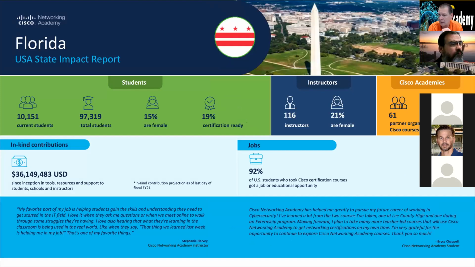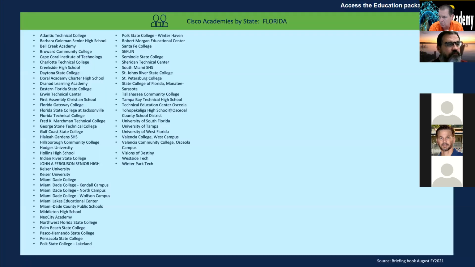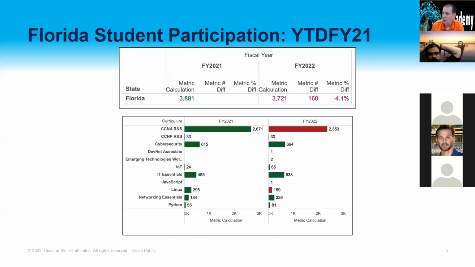In Florida, we have 10,151 students, 15% are female, 116 instructors, 21% of which are female. And you can see there the $36 million of in-kind contribution to Florida. Here's a list of all the schools in Florida that have a Cisco Academy. We support a good number of these schools and consider Florida definitely one of our strategic states, no doubt. There is a slight drop right now in the number of students, and you'll see that the majority of that has been a drop off in CCNA or RNS.